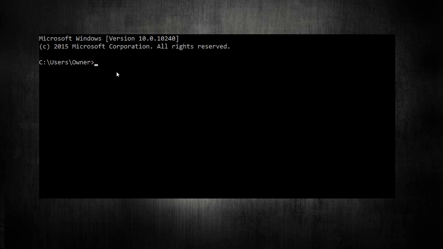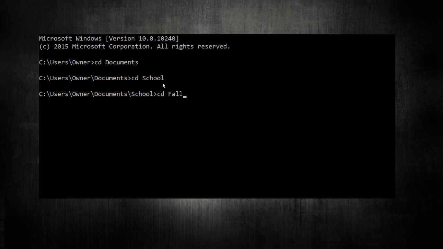So just follow along. It's pretty simple, but we're going to do a CD, which is change directory, and then we know that it's in documents. At least mine is. Yours may be wherever you decide to put it. Yours may be just right in documents, which is great. If it's a little bit further, you got to do a little bit more work, but we're going to change the directory to documents. So now we see that we're in users, owner, documents, and then we need to go to school. So change directory, school, and then we need to change directory to fall 2016.